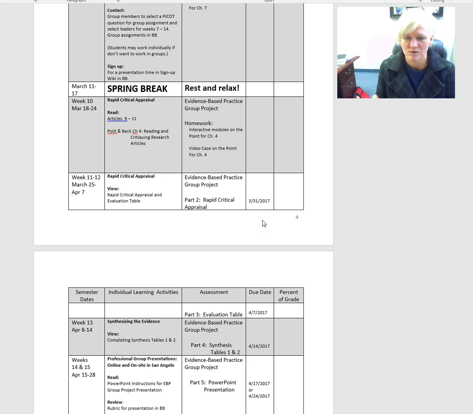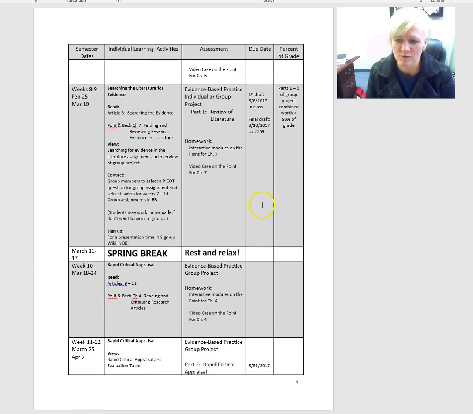section that you'll have to do on the point, doing the interactive modules and the cases, and we'll go into the group project fully at that point. So we'll start the group project right before spring break doing the review of literature, but we'll still have that 1 chapter about critiquing articles that we'll work through before you do your rapid critical appraisal. So there's just those 2 weeks that are going to be pretty heavy.